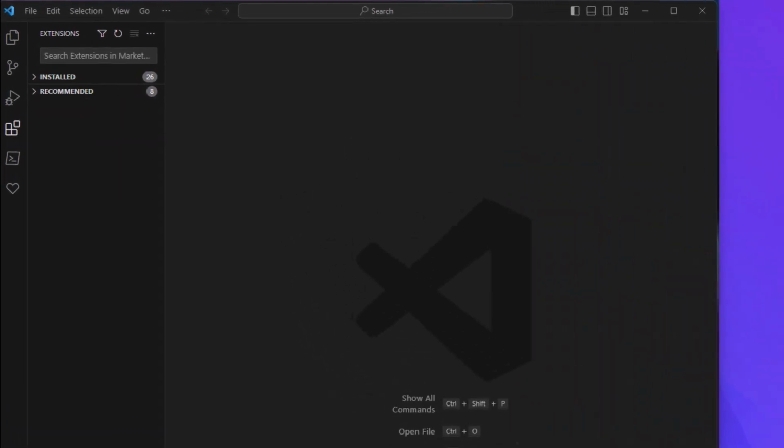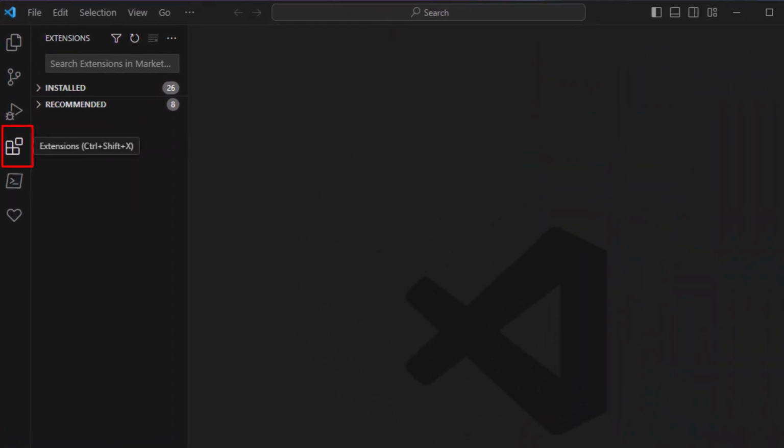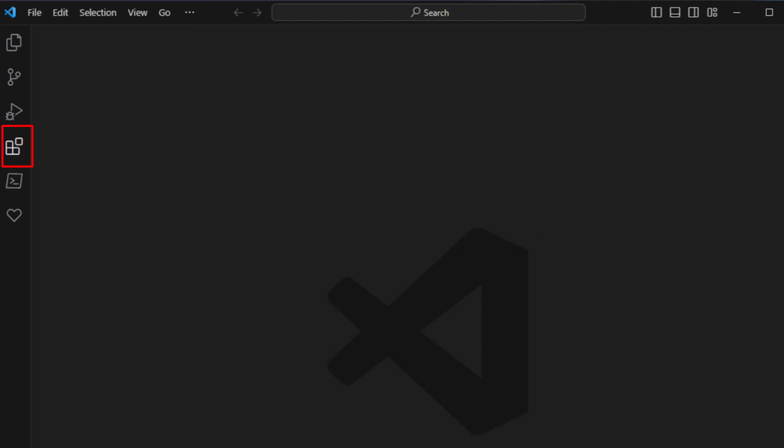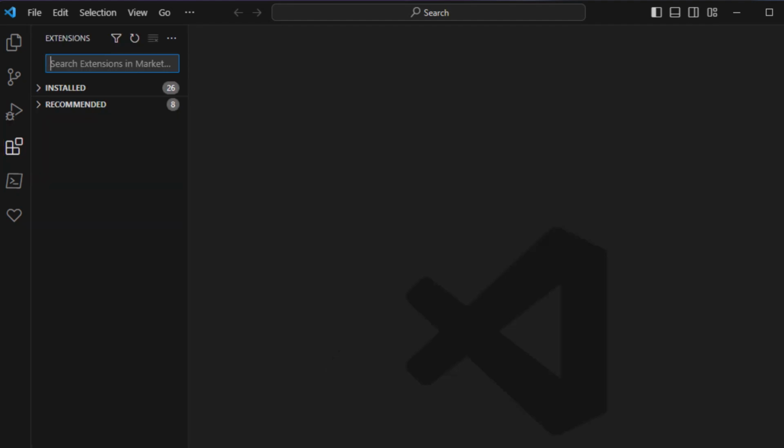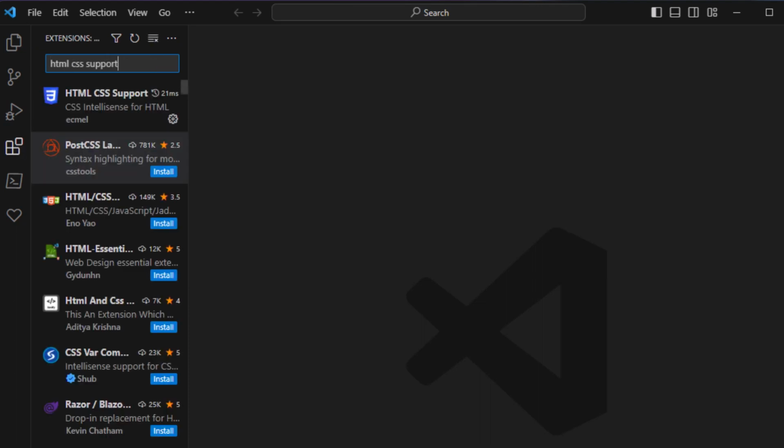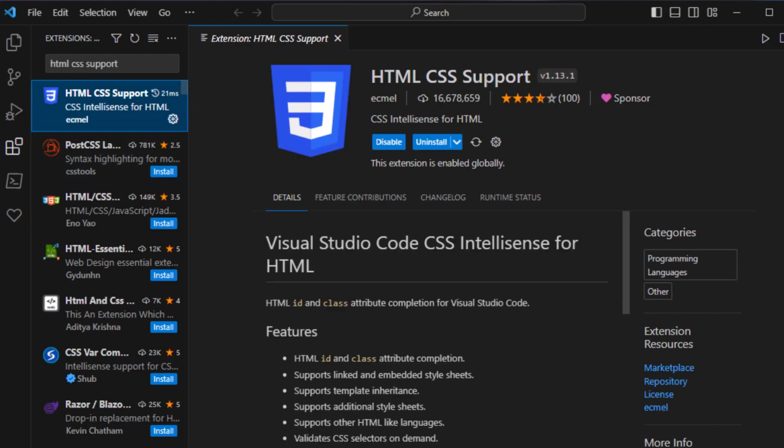Now you should see a set of blocks over here called extensions. You'll want to click on it, and when you click on it, you should be prompted with a search dialog. The first one that we're going to install is called HTML CSS support. Once you've searched for it, you should be able to find it here.